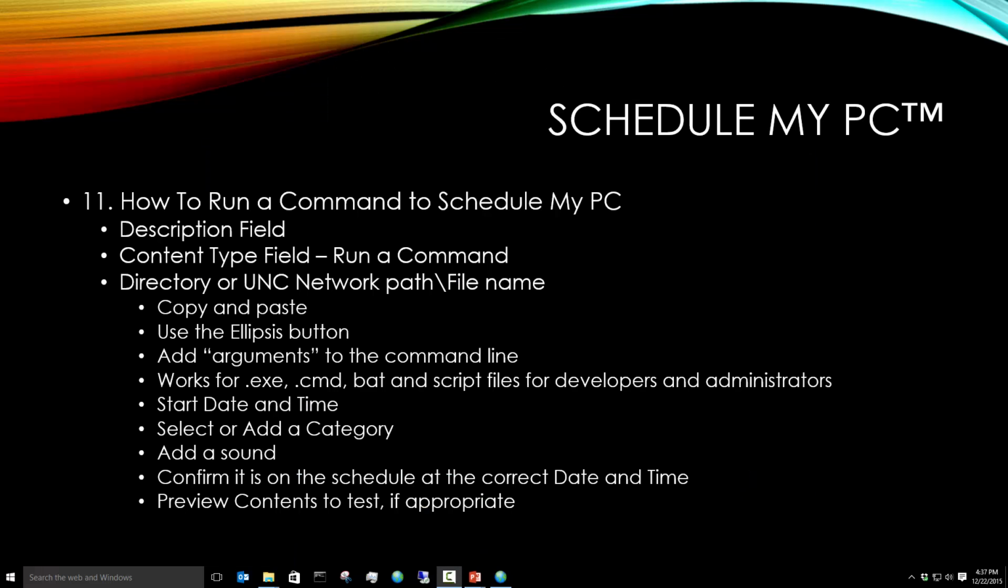In this video, we're going to show you how to run a command and add that to Schedule My PC. Again, we'll need a description field, what kind of content type it is. It's running a command type, and we need to provide the path to get to that command, usually a .exe, or it could be a batch file. Could be a command file, could be a script. You choose. You get to pick what type of file you want. Maybe you want to open up QuickBooks at the same time every day. Very simple to do, and it's not very difficult at all.